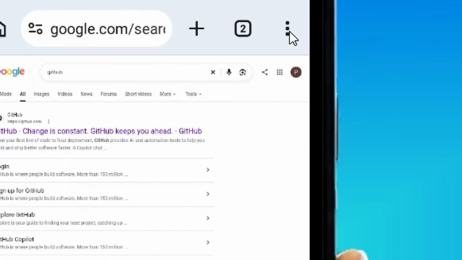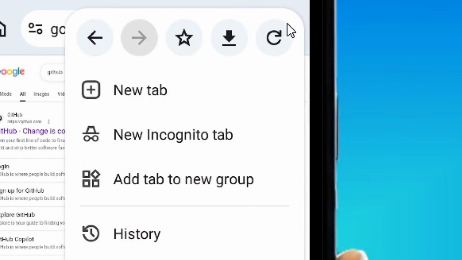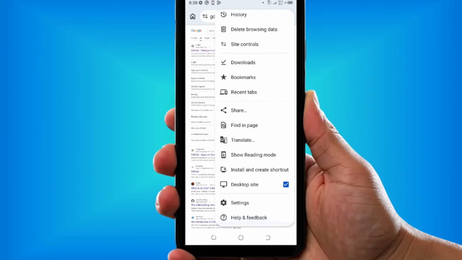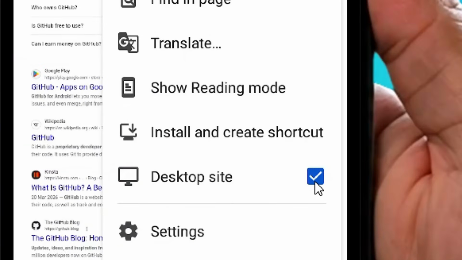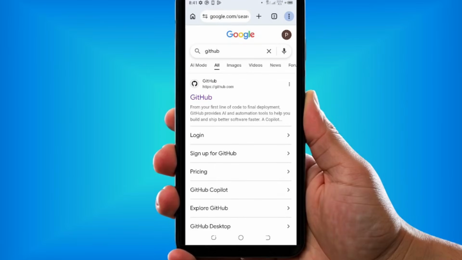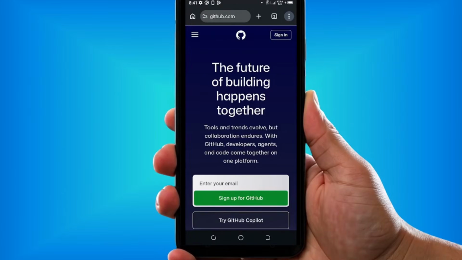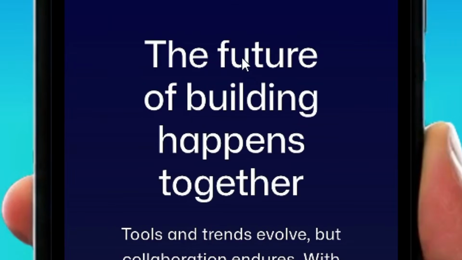Simply come and tap on the three dots just like this, and all that you have to do is simply scroll down. When this comes, scroll down and come here to where we have the desktop site. Come and uncheck this box. It's going to show the normal mode just like this, and then tap on GitHub to take you to GitHub. All that you have to do is simply come here to GitHub.